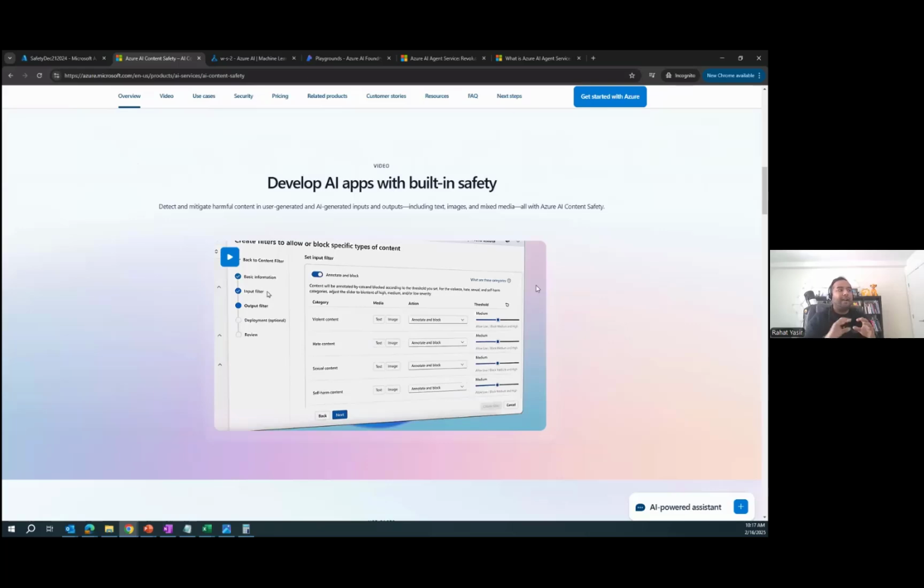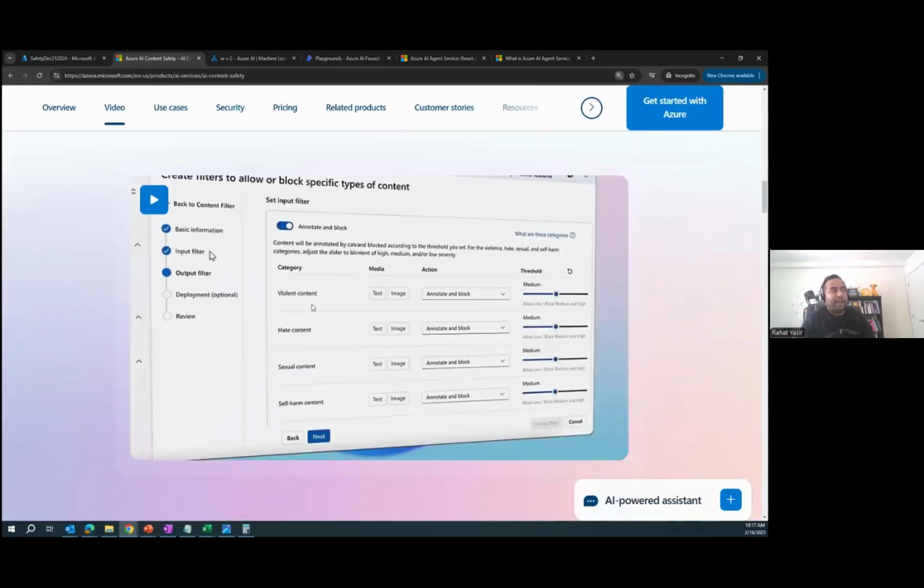So there are four categories of content safety. First one is: is it violent content or not? Is there any hate content or not? Is there any sexual content or not? Is there any self-harm content or not? And again, it's not just from textual content. There can be images too. Both text and image based content can be filtered through this process.